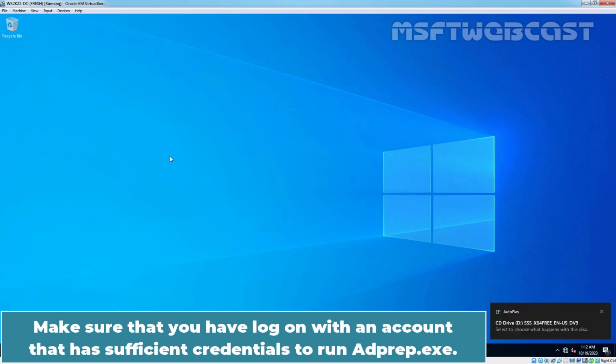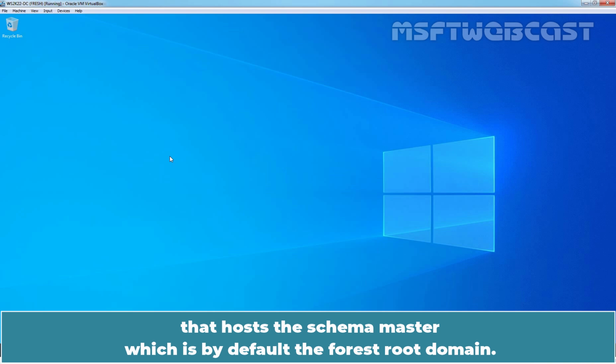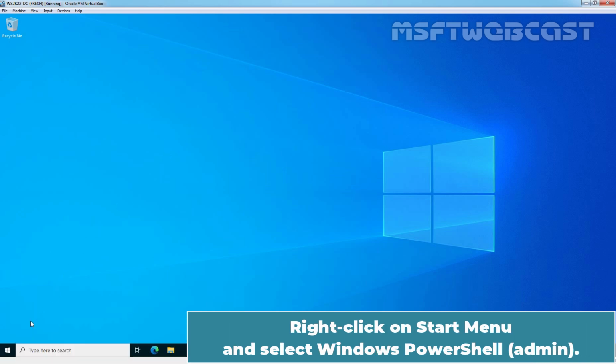Make sure that you have logged on with an account that has sufficient credentials to run adprep.exe. You must be a member of the Schema Admins group, the Enterprise Admins group, and the Domain Admins group of the domain that hosts the Schema Master, which is by default the forest root domain. On this server, we have logged in as a domain administrator of our forest root domain, so we have sufficient permissions to perform the task. Right-click on the Start menu and select Windows PowerShell.